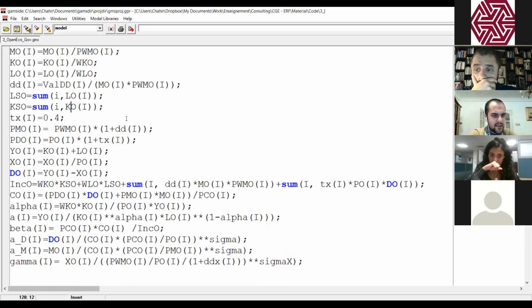The tax rate on the product I, is it expressed in percentage? Here, yes, we divide by 100 because it's a rate. So is it 40%, 4%? Yes, but this value we can change. But here it is 40%, right? Yes, exactly. Okay, thank you.